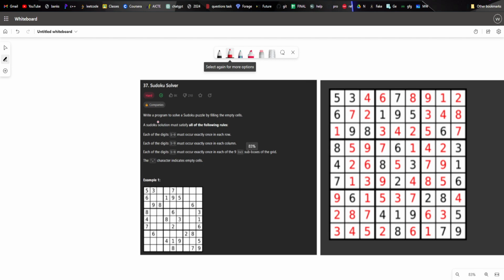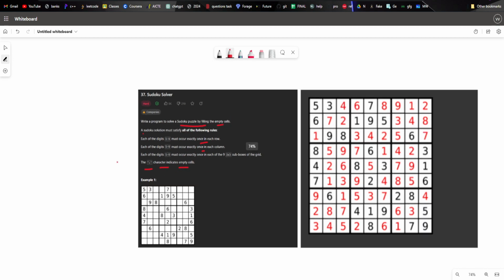Today we are going to solve the question Sudoku Solver. In this question we have to write a program to solve a Sudoku puzzle by filling the empty cells. A Sudoku solution must satisfy all the following rules. Each of the digits 1 to 9 must occur exactly once in each row. Each of the digits 1 to 9 must occur exactly once in each column, and so on. The empty character indicates an empty cell.